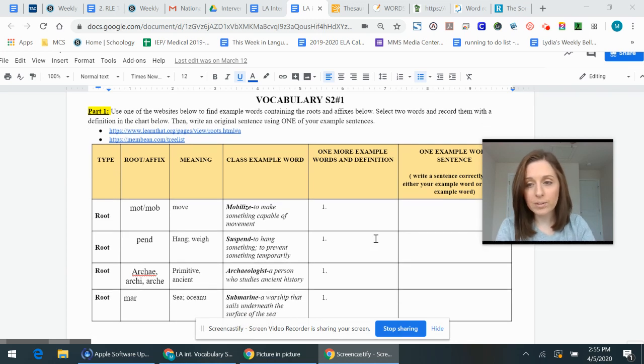Part one is root words. Remember, our root word is kind of like the main part of a word, but it's not an entire word. And then part two is vocabulary words. So let's look at our part one root words here. So we'll do the first one together.